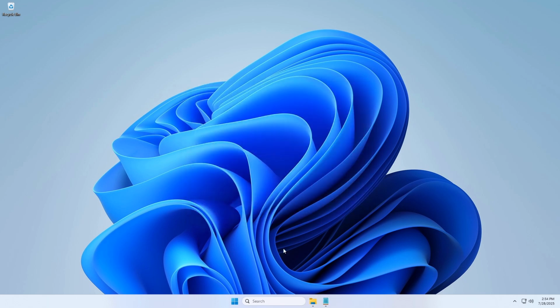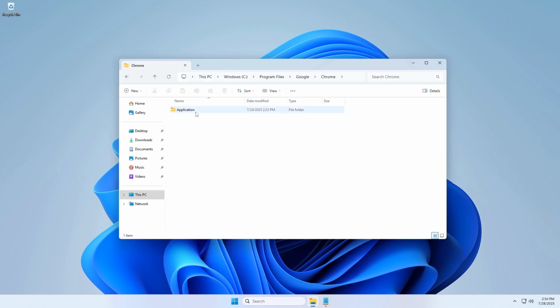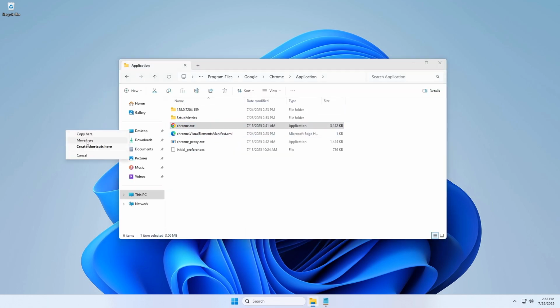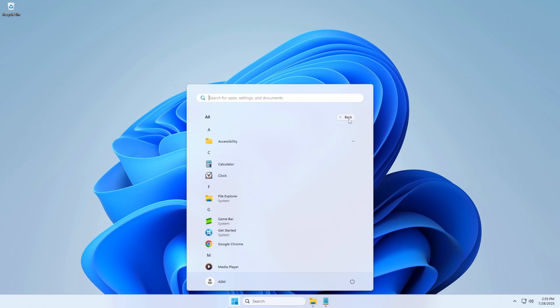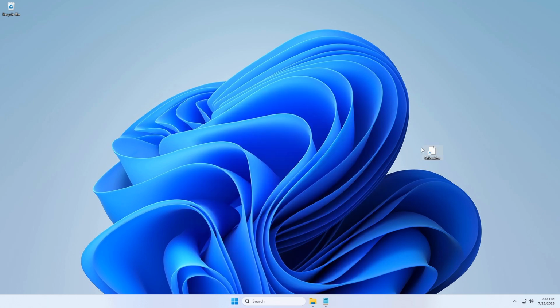Method 2. Drag and drop from File Explorer. Open File Explorer. Locate the file or folder. Right-click and drag it to the desktop. Release and choose Create Shortcuts here. Method 3. From the Start menu, click Start, then All Apps. Find the app, then drag it to the desktop.